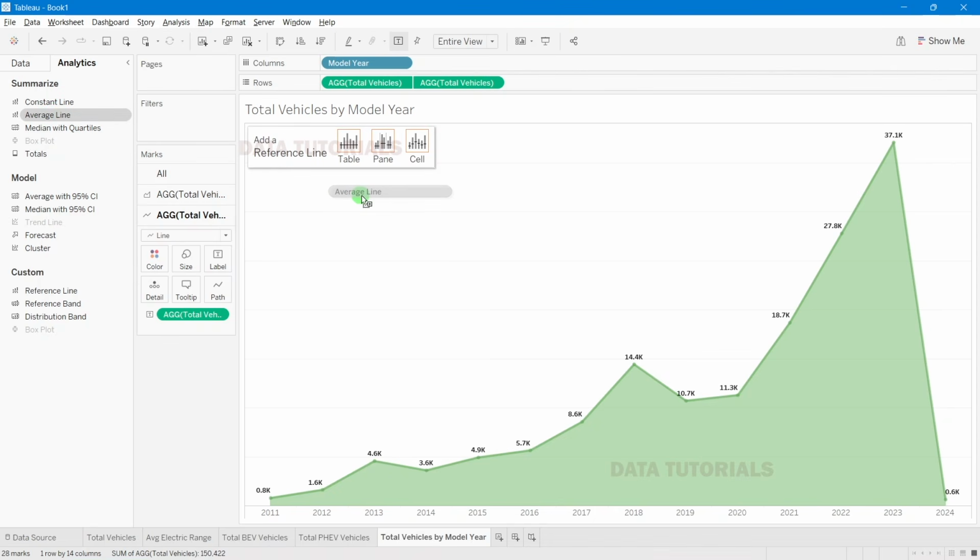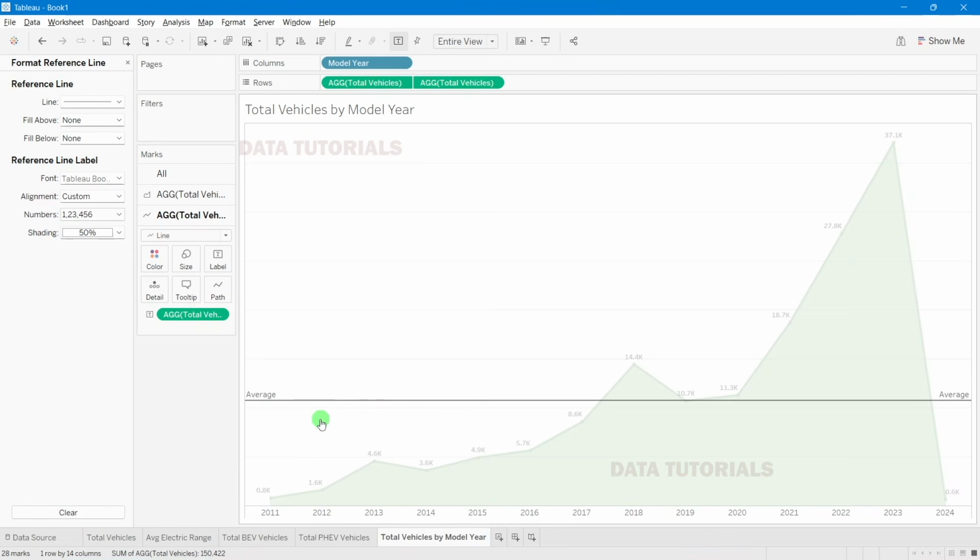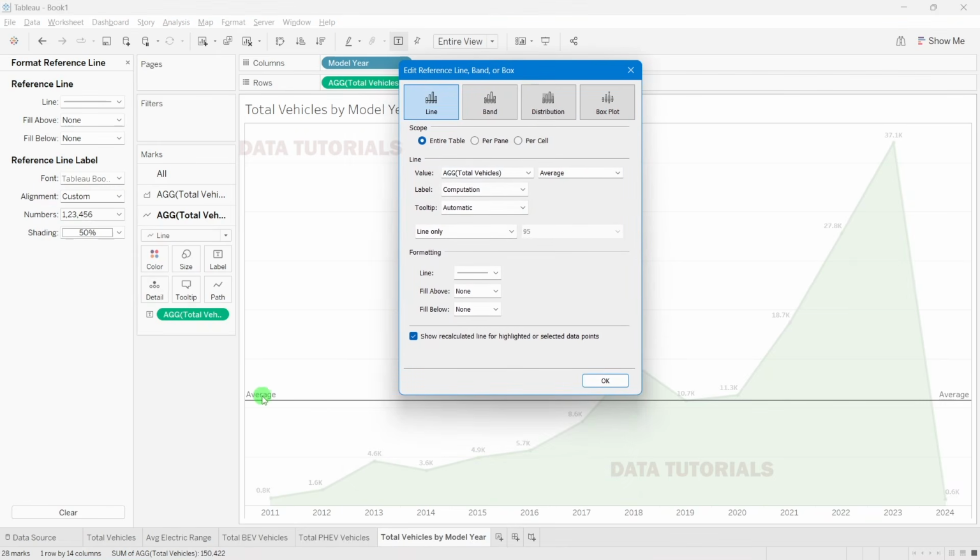As soon as you drag, you can see there are three options available: table, pane and cell. We don't need pane and cell over here. Pane means if you are dividing this graph into other subcategories or different sections. Cell means for each and every year, 2011, 2012, it will find an average. We don't want that either. We want to find it for the entire table. You can see one line is there, so I'll click and release it over here. You can see the average line has been created. We'll quickly format this, go to format, and click on edit. Here we want to show the value for this.